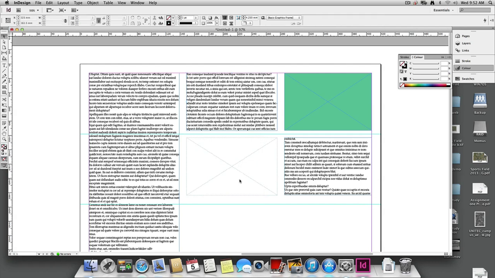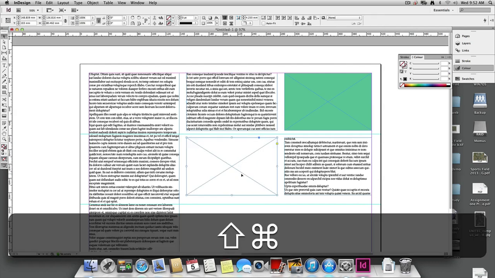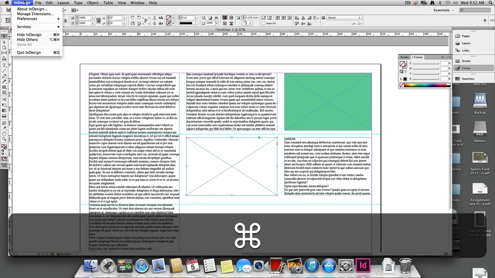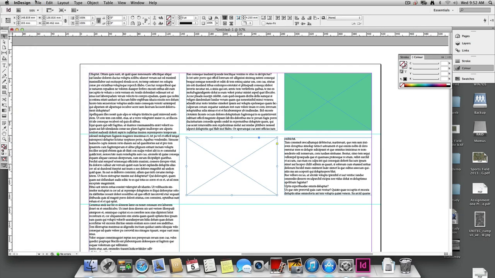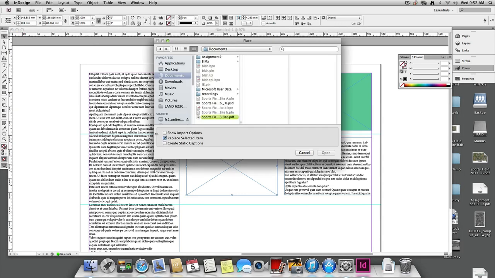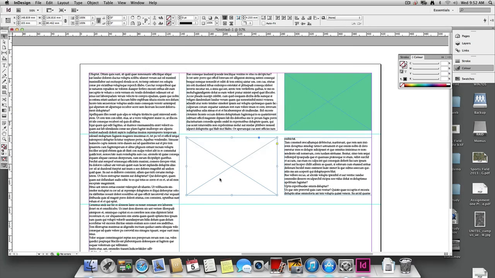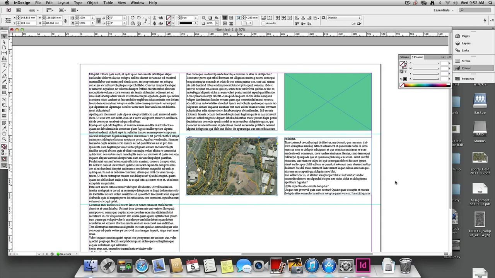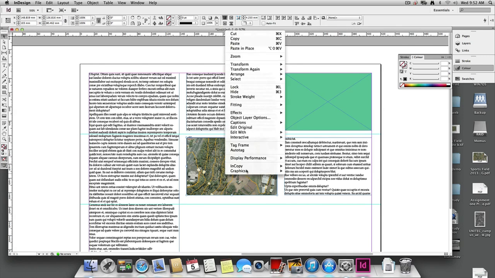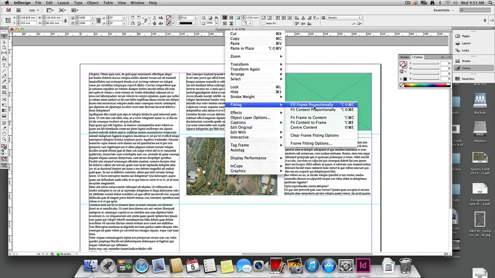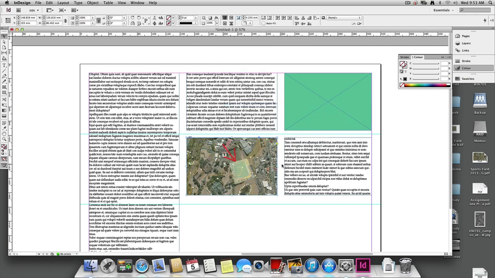And maybe this box here is going to be an image. So I can go, if you go Command D or File Place, oops, and we find a picture. Ching. If you right click on it, there's a few fitting options, right? So I can go fitting, fill frame proportionally would be quite a good idea. So that means that it won't distort my image.